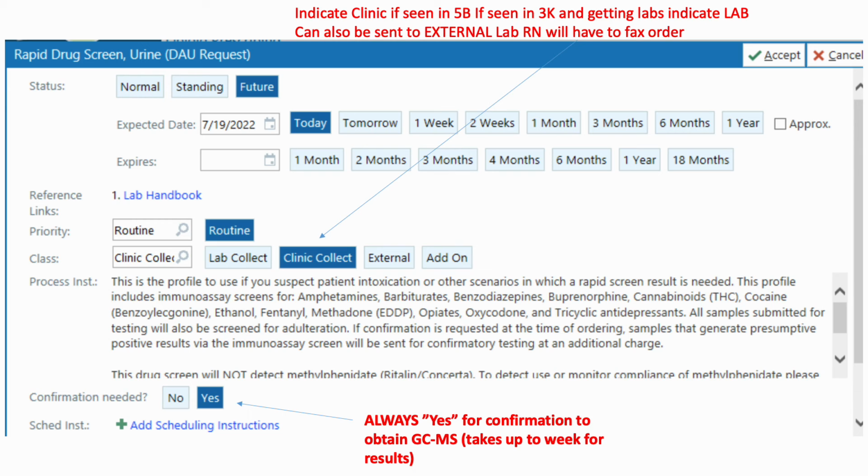If this is someone seen in telehealth, but you really want to have a urinary drug screen done, you can basically have it sent to an external lab. You just have to find out which one, and then have the nurse fax the order over. You always want to put yes for confirmation, and this is so that you get your gas chromatography mass spectrography.